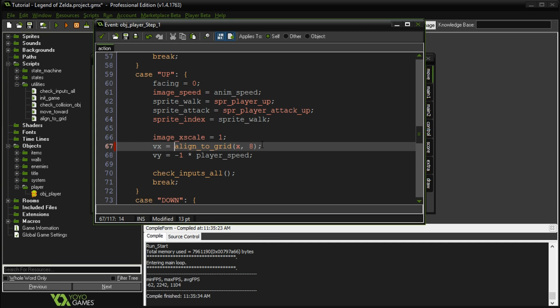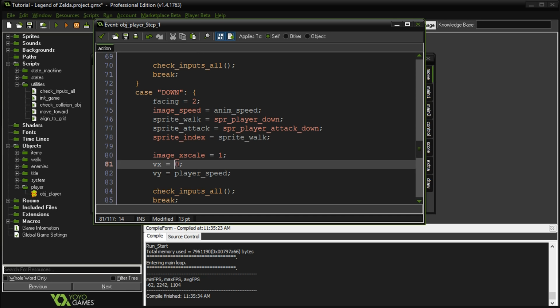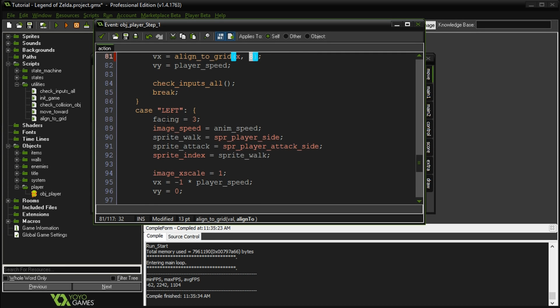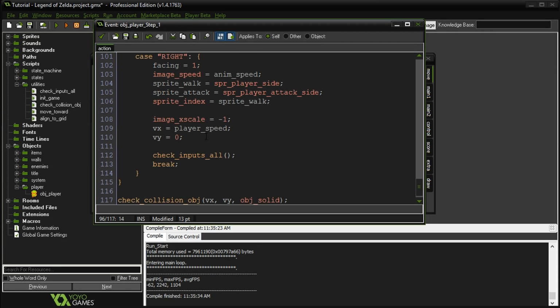Okay, so now we're going to just copy this for all the values. So for the next VX, we're going to go down to the down, and we're going to replace that with the same exact thing. So wherever we are on the X, we want to align it to an 8-pixel grid. But when we move left, we want to change the VY. So we're going to replace that, and we're going to say Y. And we'll copy and paste that as well. We're going to go down to the right, and we're going to replace that as well. Okay, so again, this is going to return how many pixels we need to move in the Y direction to align it to the 8x8 grid.